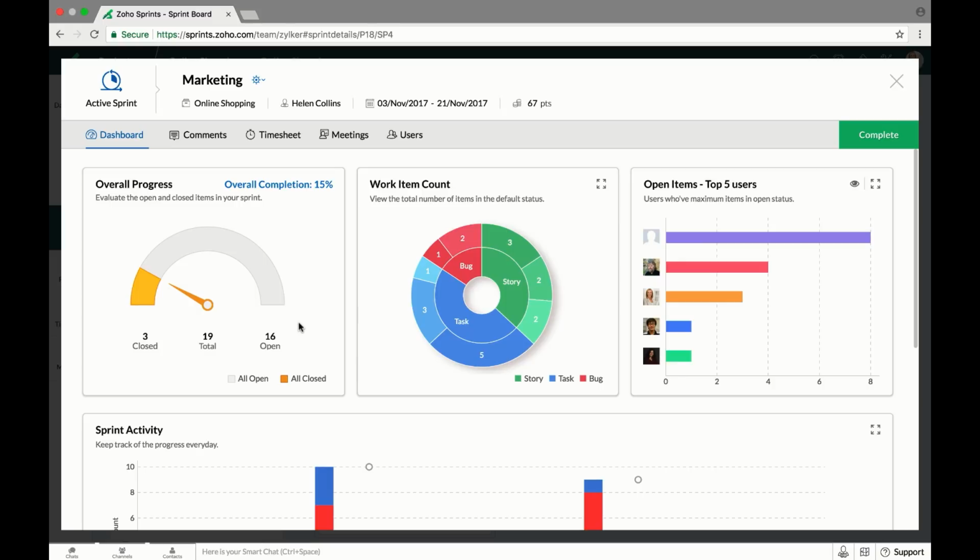The first chart tracks the number of open and closed work items in your sprint. The second donut chart tracks the division of work items as stories, tasks, and bugs. And within that, it tracks the status of each work item. The third chart helps you track the productivity of your users. Now you can find the amount of work items assigned to each person here.